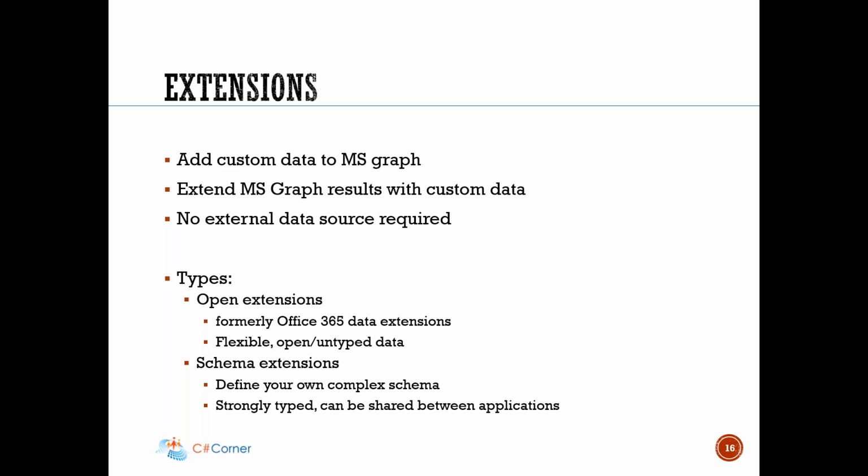Another type of extension is schema extensions. Schema extension lets you define your own complex data structure. Consider it the same as a table structure in your SQL Server or any other RDBMS. So you can define the limitations or the validations, the restrictions on your data type and length and everything.